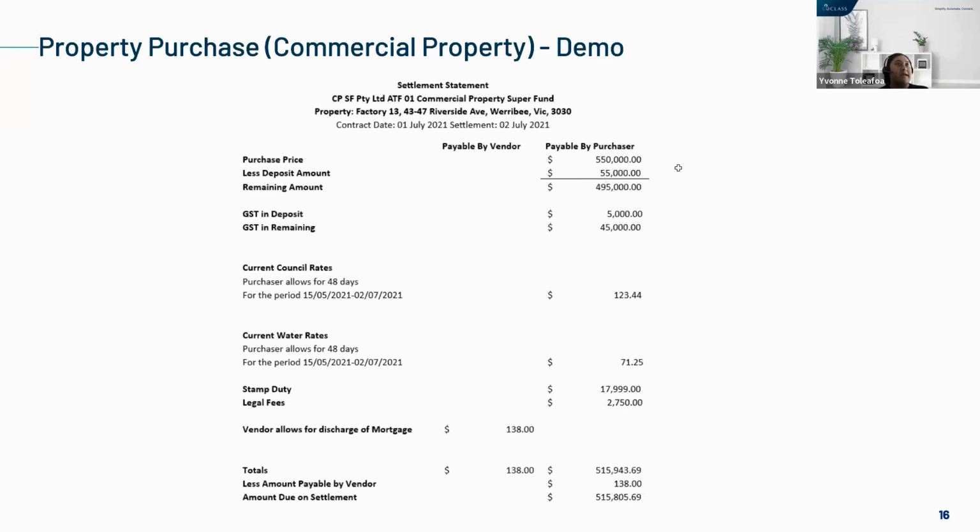Now, because this is a commercial property, we do have some GST considerations, which this statement has nicely split out for us. So we've got a GST in deposit of $5,000, GST in our remaining amount of $45,000.